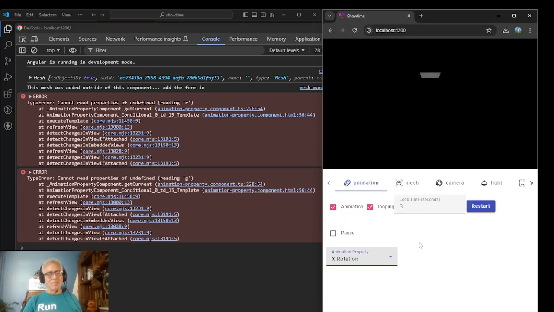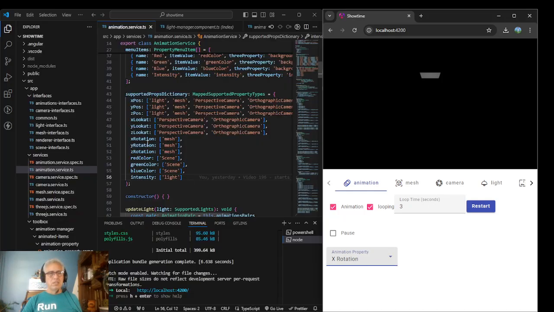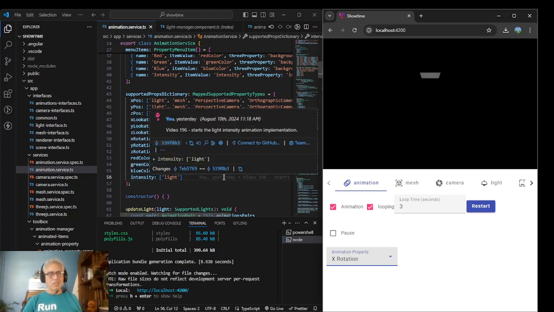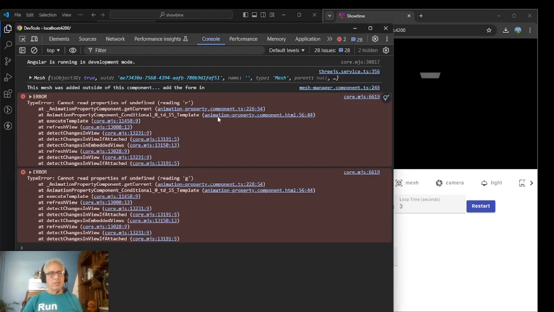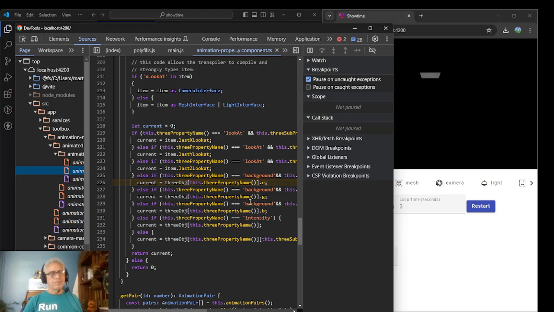See, I don't get that same error for rotation, because in the configuration I say only meshes matter. But for red, green, and blue color, it's only supposed to care about scenes. And for some reason it's breaking for lights when it shouldn't even care about them. It should be ignoring the lights. So let's go ahead and start debugging.